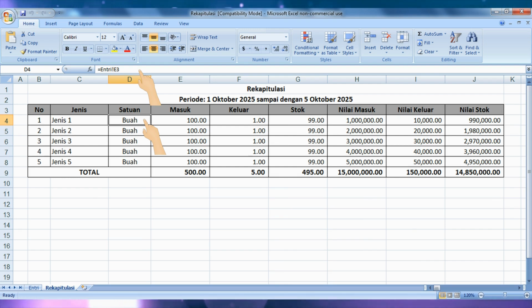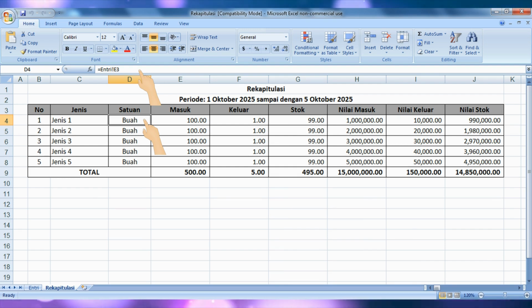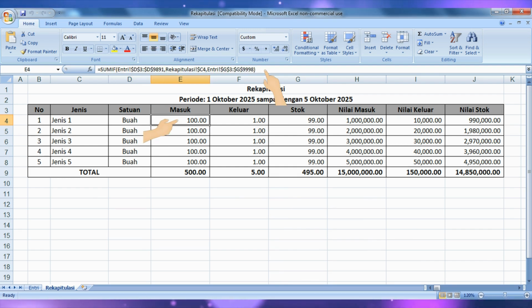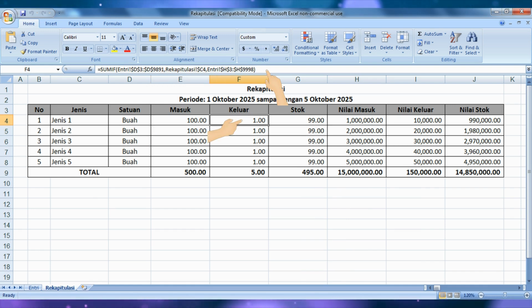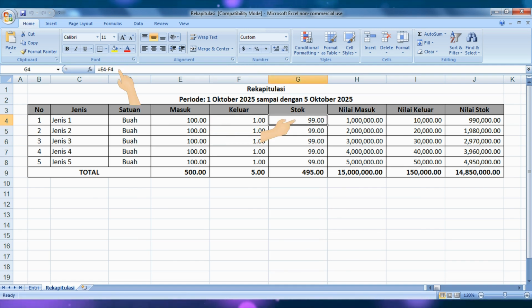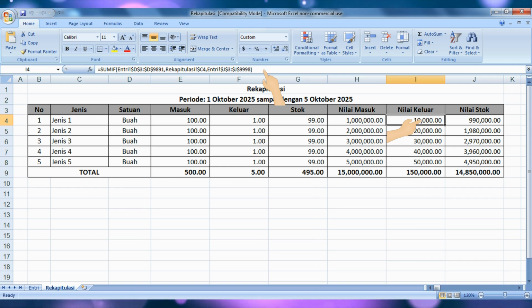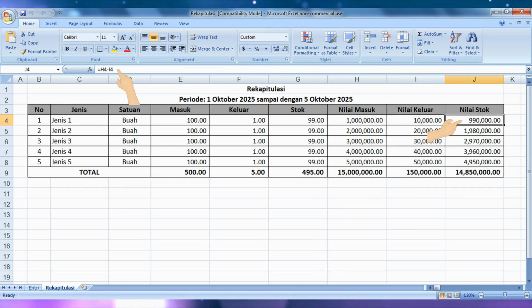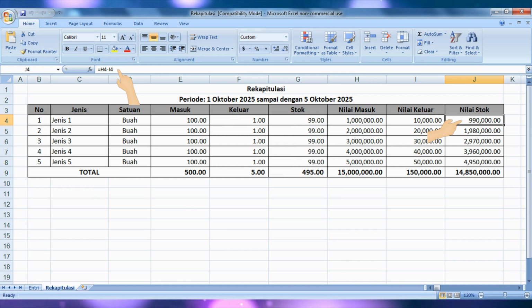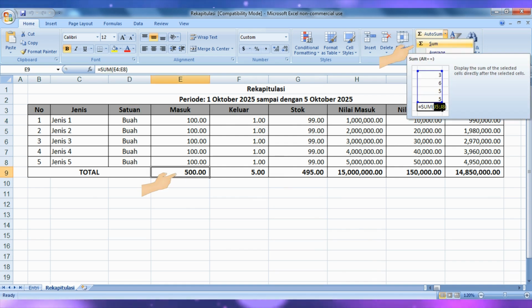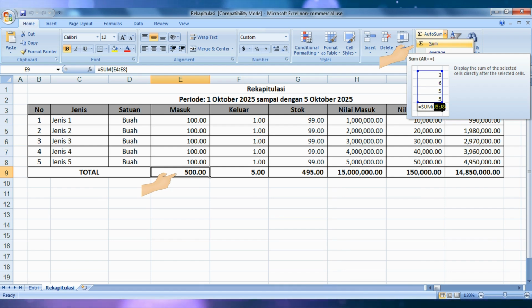Cell contents and formulas. Sum. And do the same to calculate the other total cells.